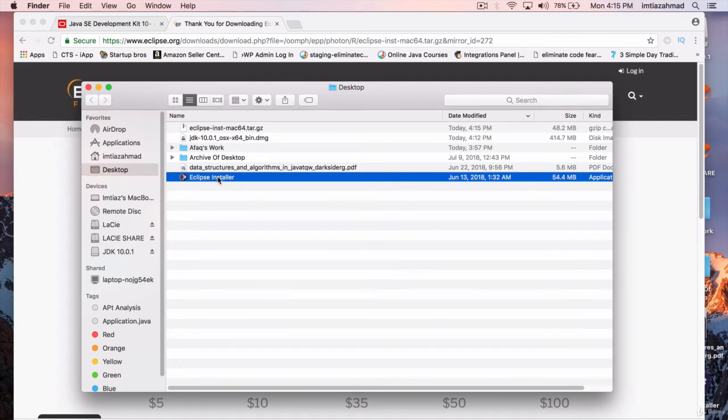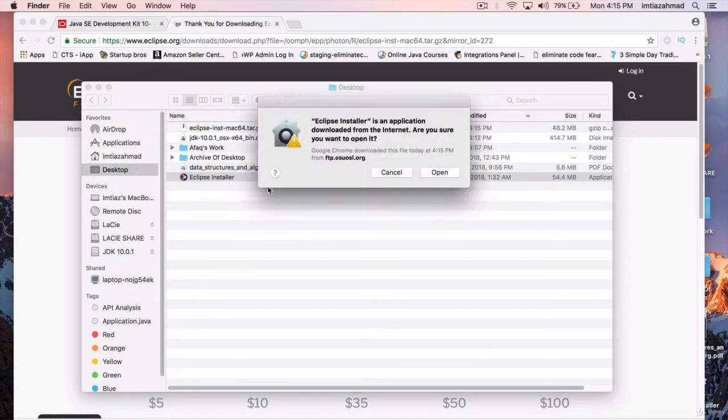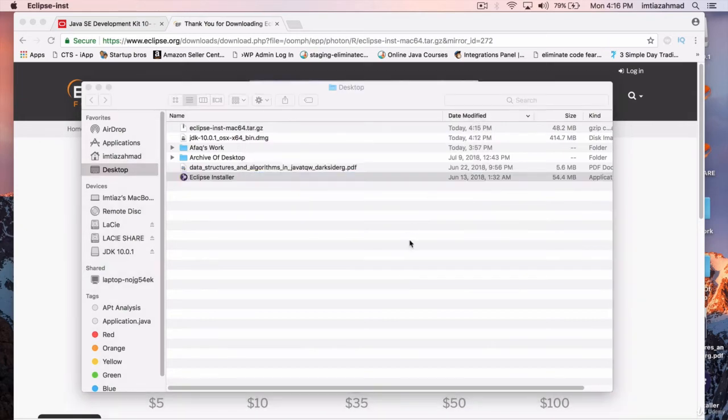This is the application that is going to actually install Eclipse on your operating system. So let's double click here. And by the way, this is capable of upgrading your Eclipse as well. If you have an older version of Eclipse and you want to upgrade it, same procedure. It's saying that the Eclipse installer is an application downloaded from the internet. Are you sure you want to open it? Yes, we are. So let's hit open.